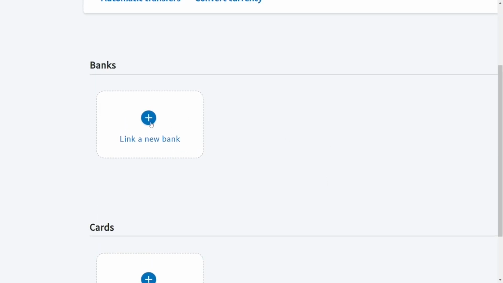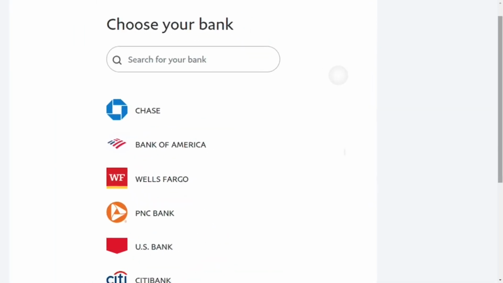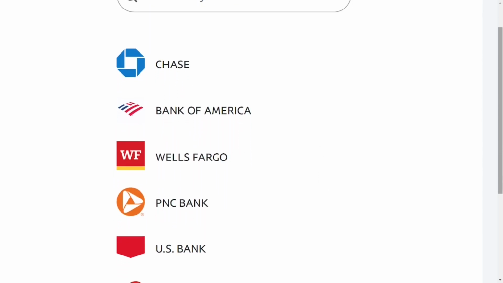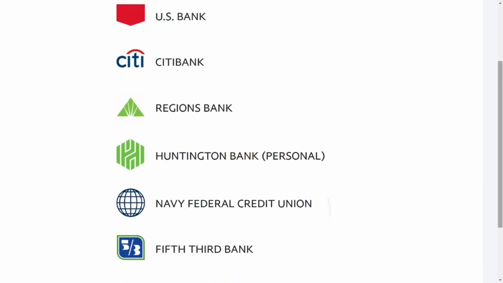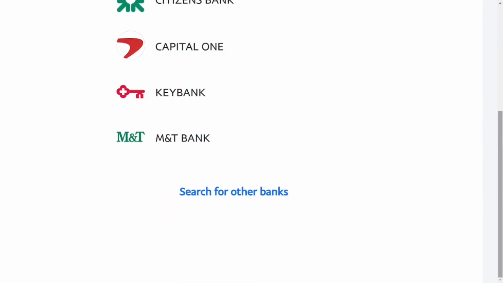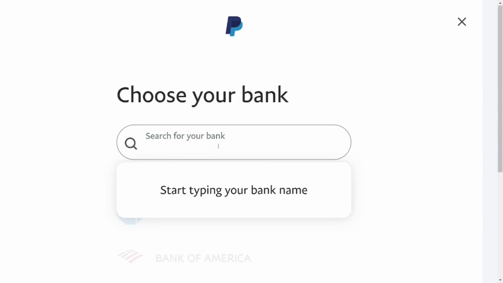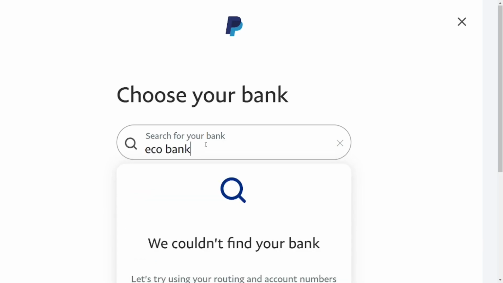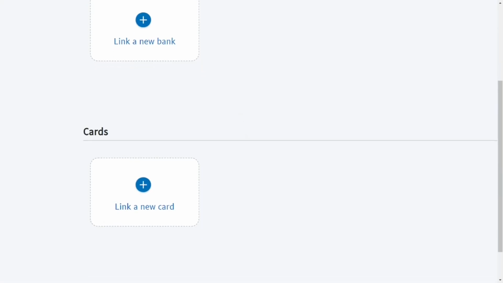All I have to do is just click on link a new bank, and then it will load and open. Okay, so when it finishes loading and opens, this is what will show. They will show you the banks based on the country you selected when you were creating your PayPal account. Okay, so just look through and see the bank that you have an account with. If it is not in, don't worry, just click on search for other banks. Okay, then search the name of the bank that you prefer over here. Just type it right here, just like what I am doing, and then see if it will come. If it comes, fine, but if it does not come, then I will show you the next step.